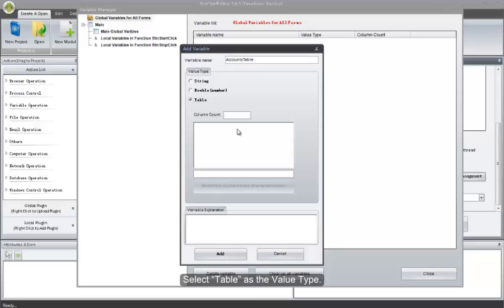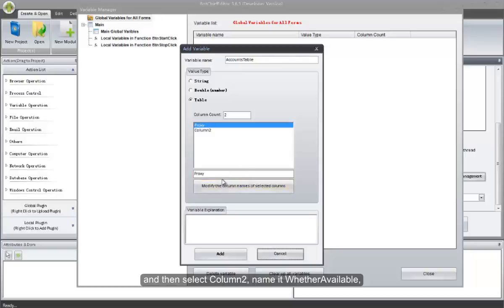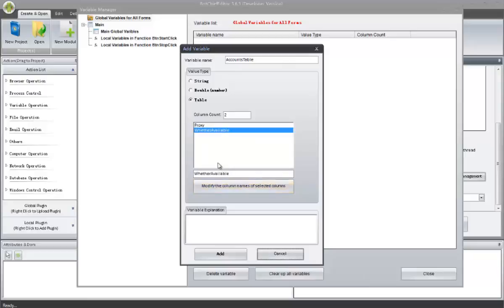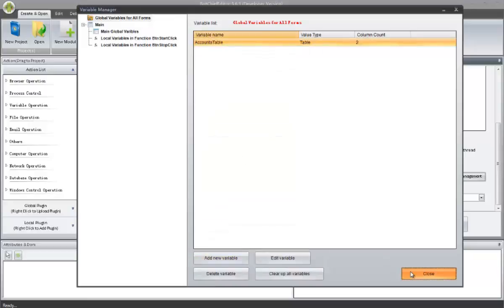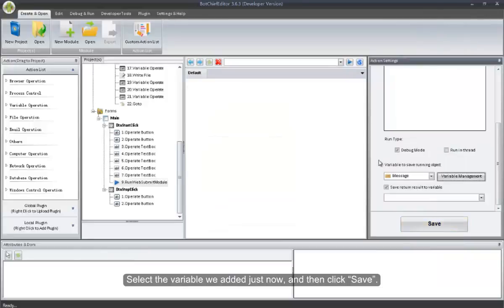Select Table as the value type. Here, 2 columns are needed. Select Column 1, and name it Proxy. And then select Column 2, name it Whether Available. After set all, click Add. Select the variable we added just now, and then click Save.